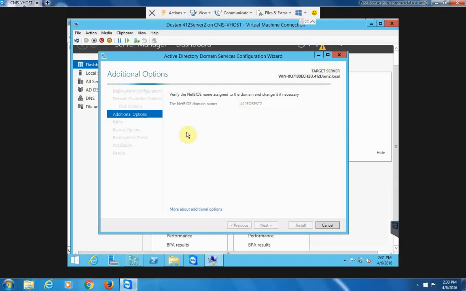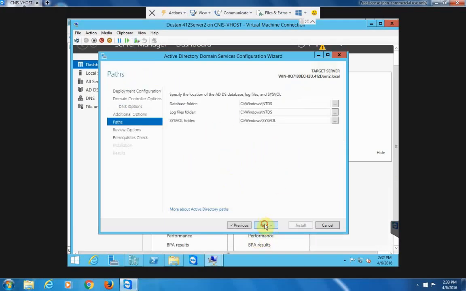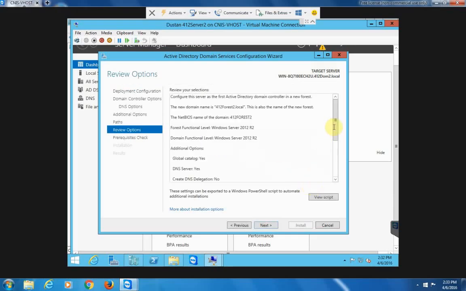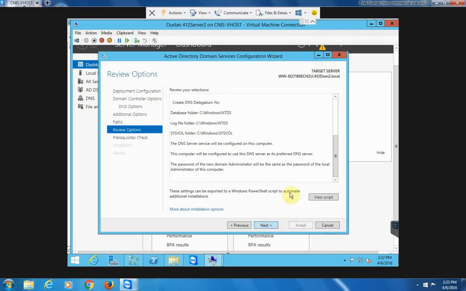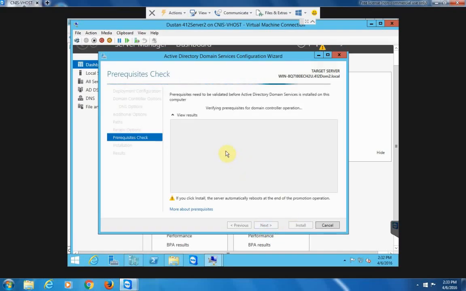Additional options. Sure, let me see them. Okay, that's good. Review options. Yes, yes, we have a global catalog. We have a DNS server. We're good to go. Next. And then we just gotta install this and let it restart one more time. Give me my green check mark right up here.